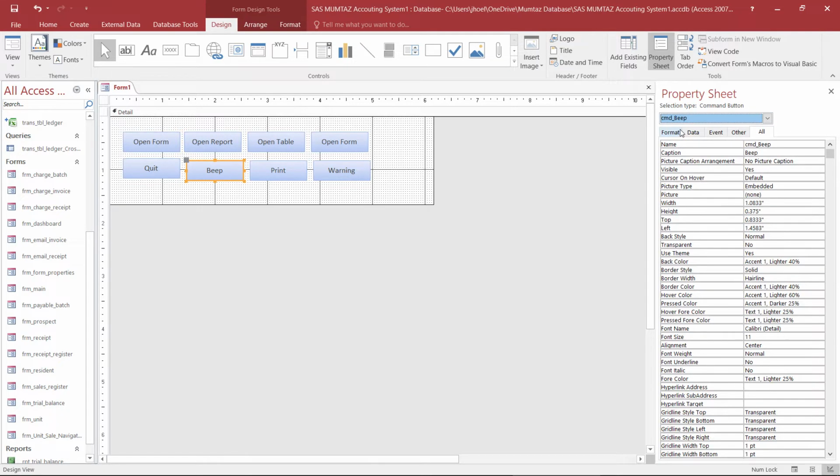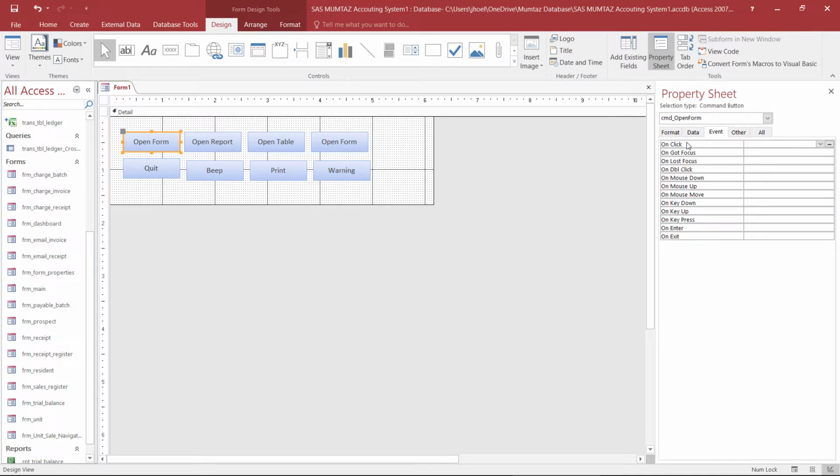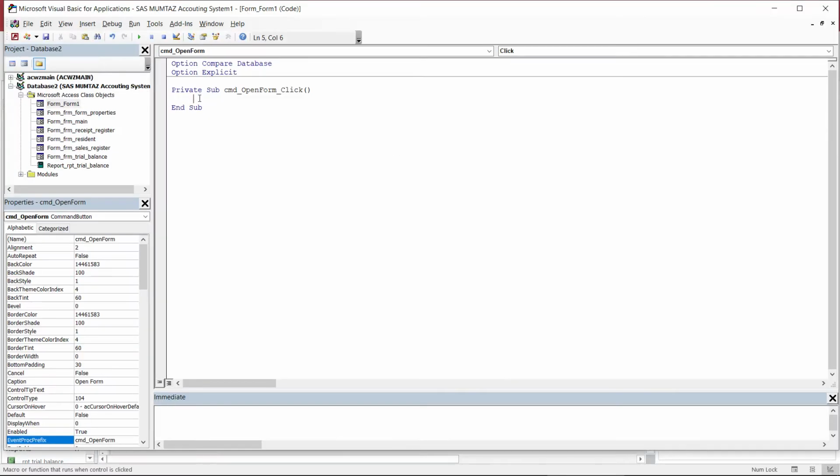So let me click on Beep, and the Beep command button is highlighted. So its properties will show on the property sheet. So let's first make our code on the open form. So we can right click and build event, or we can go on the event, and we have here several events: on click, on got focus, on lost focus, on double click. So when we put our code on these events, and when this event occurs, then our code will run. So whenever this command button is clicked, because my code will be on the on click event, our code will run. So let me click here, and we are now on the code module.